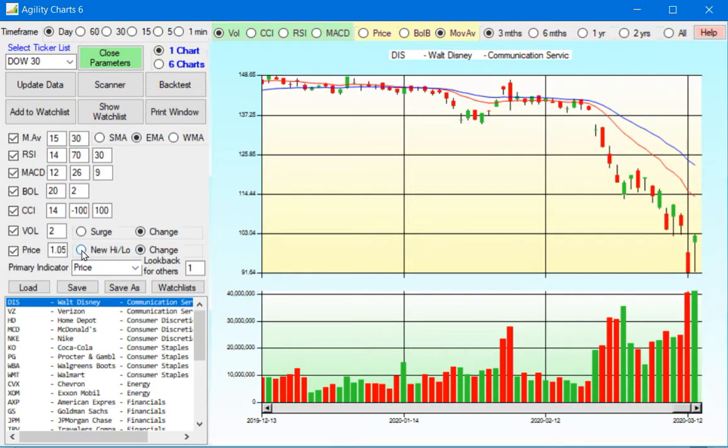Just looking at a few of the other options there. New high-low relates to a new high or low over the time period being displayed. Go back to change, and the surge here being a surge in volume over the last day rather than the last 5 days. So leave these as default values.